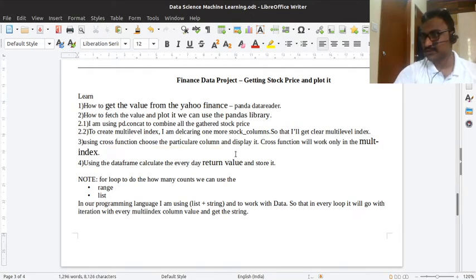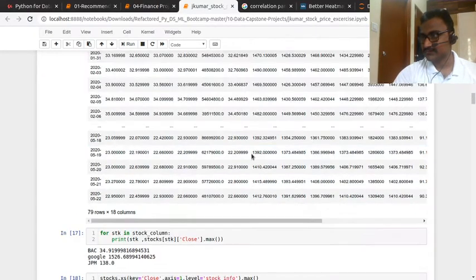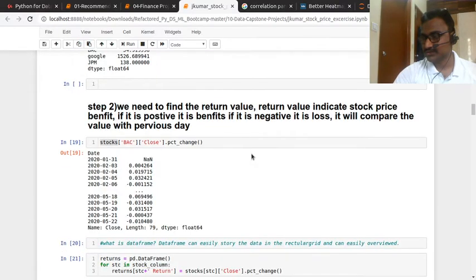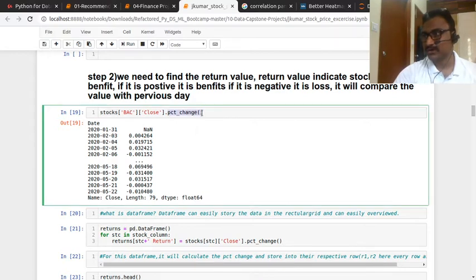This is not needed. And also using the data frames calculator, and once I have done this, then I am going to use pct_change. Using pct_change, I am trying to find out the return value. The return value, the stock price, will compare the close price on the present day with the previous day, and if it is positive it indicates benefit, if it is negative it is a loss. That's why we can compare.